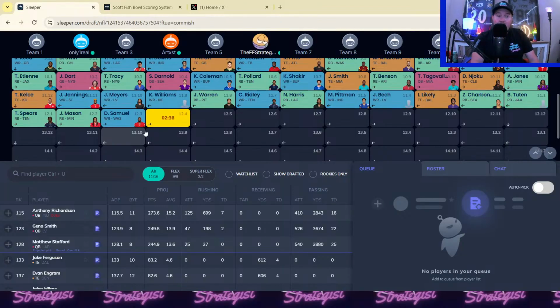And they did trade for Jordan Mason specifically. So with them trading for him, I think they have a plan to use him. So that was a great pick.